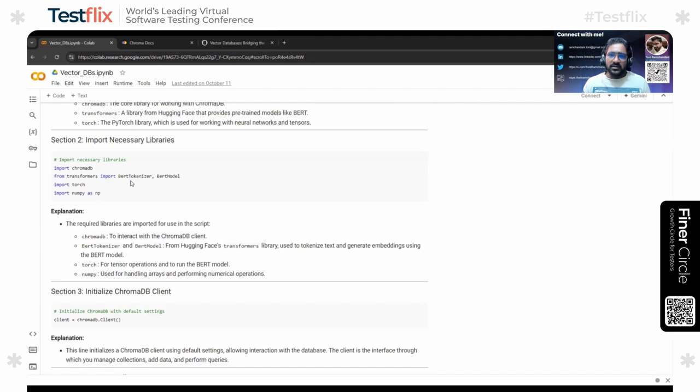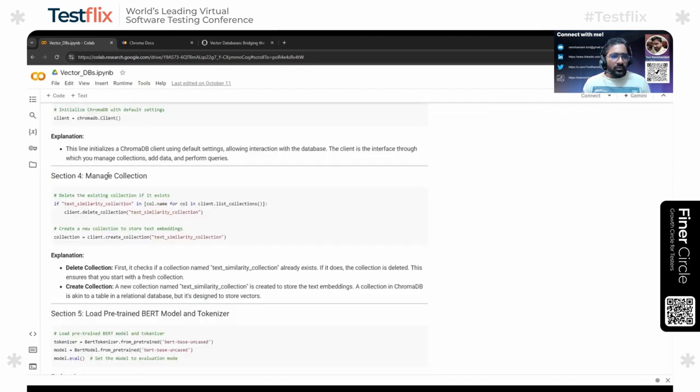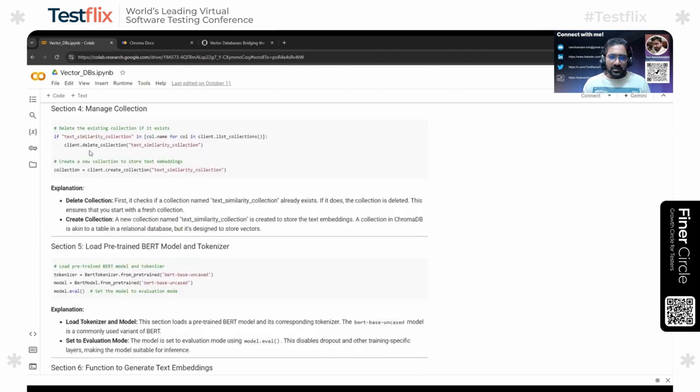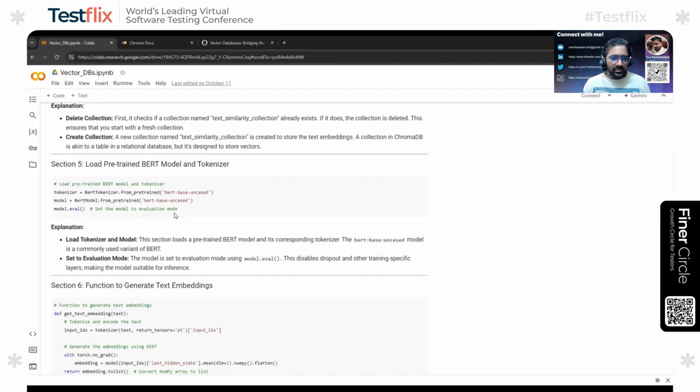From there, we need the tokenizer and BERT model. These are going to generate the embeddings for us. Every sentence can be diluted into tokens, so I'm going to cover that. Then we are going to initiate the ChromaDB client with the ChromaDB.client method. If we have an existing collection, meaning an existing database, we are going to delete it in this tutorial, because otherwise it simply cannot create a new one. Once that is done, we are going to create the collection with some name. Over here, we are naming it text similarity collection.